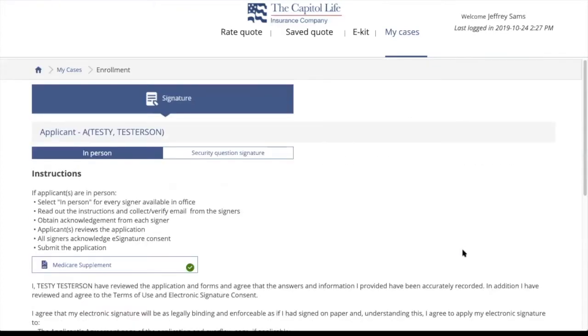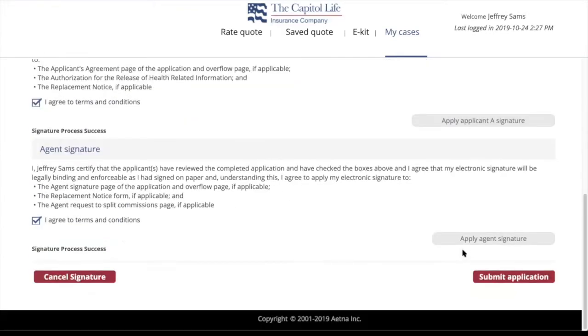Okay, I need to stop here because if I submit this, that's going to go into the Capital Life system as an actual app. So we're going to have more information about this process, but again, it's very, very similar to Aetna's e-app. So if you need more information, check out Aetna's e-app.